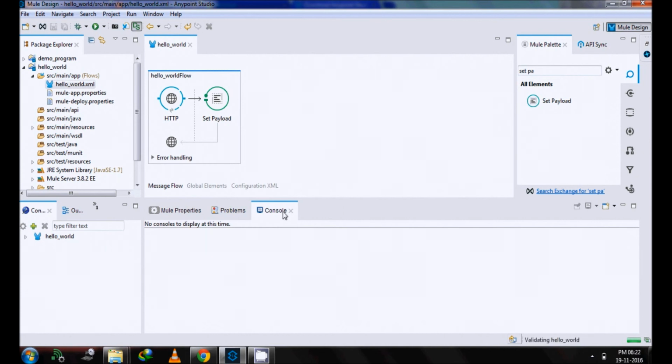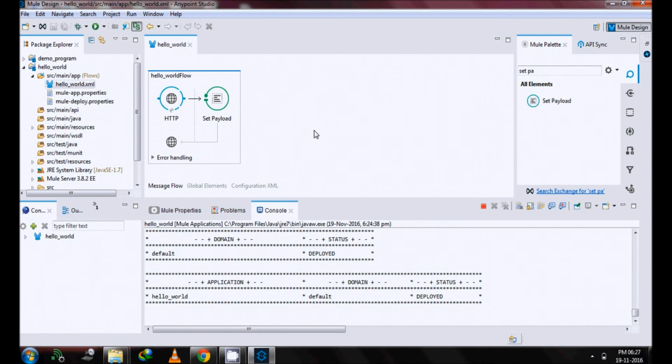After clicking, you can see the console is running here. After running this program, our console shows that it's deployed, which means it's deployed successfully. If it is not deployed, it displays failed here, but it's deployed successfully. Now we have to test whether this application is working or not, so we have to test it through Postman. I use Google Chrome.